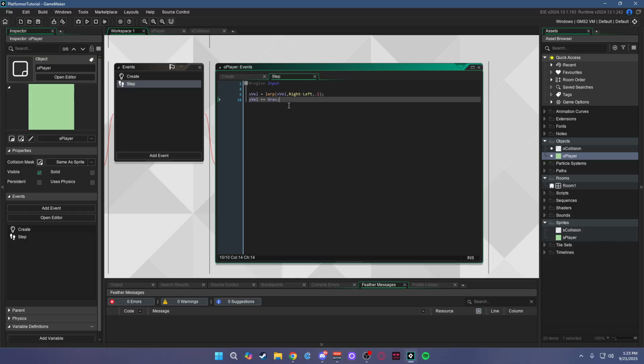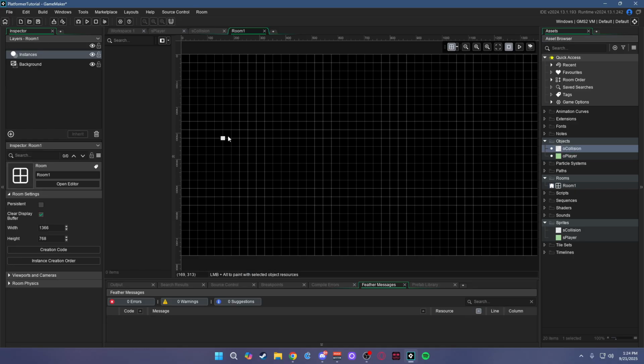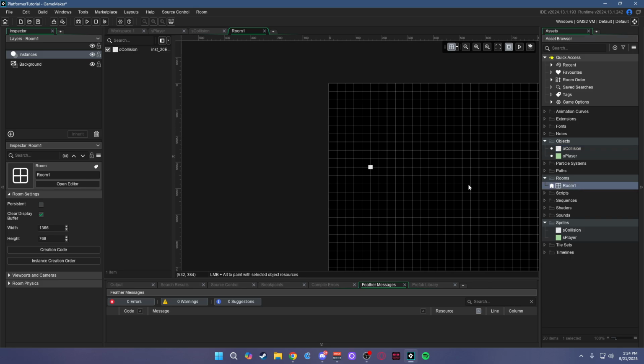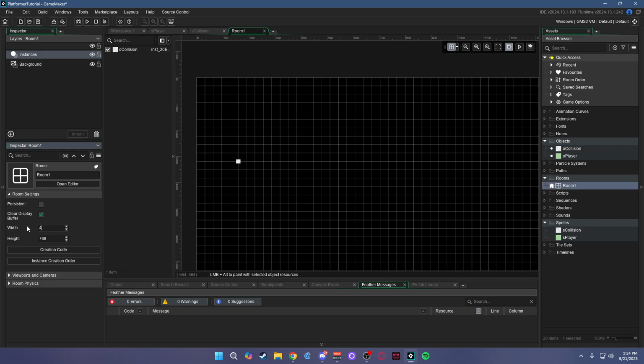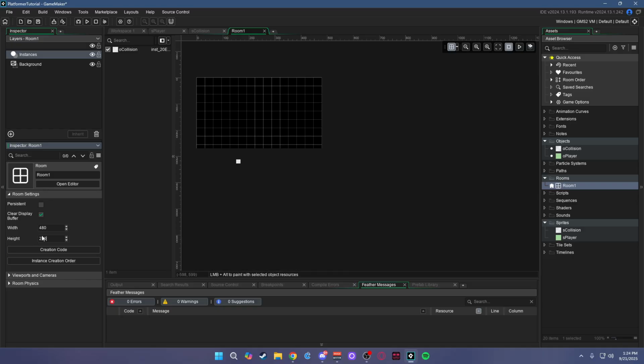Now, next thing we're going to do is just say x plus equals xvel, just to make sure everything is working, and y plus... we're not going to do y yet. We're just going to set this up, and my room is massive, so I'm going to make this smaller. If you don't know how, you can change room size right here.